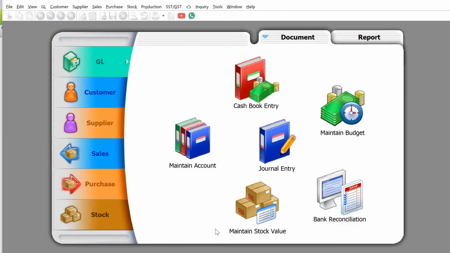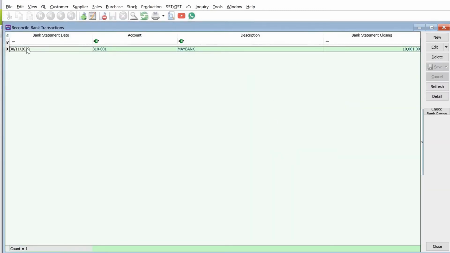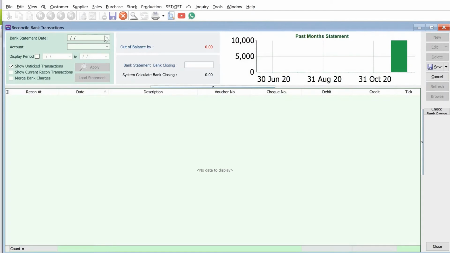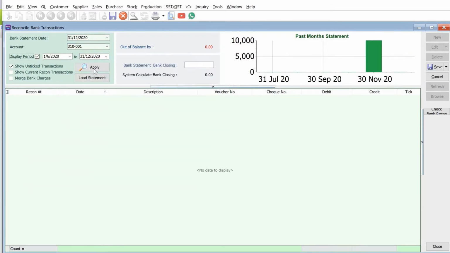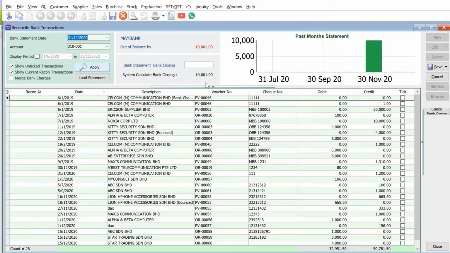Now let's look into SQL Accounting. SQL Accounting's bank recon looks very similar. Go to GL, go to Bank Reconciliation. The system will show you the recent bank reconciliations you have done. To do the next bank recon, we just press New, put the date here, 31st December 2020, select your bank account, and save. What I always tell my clients is to show antique transactions and show current, and normally I don't tick this. Press Apply, and the system will give you all the particular transactions inside here.